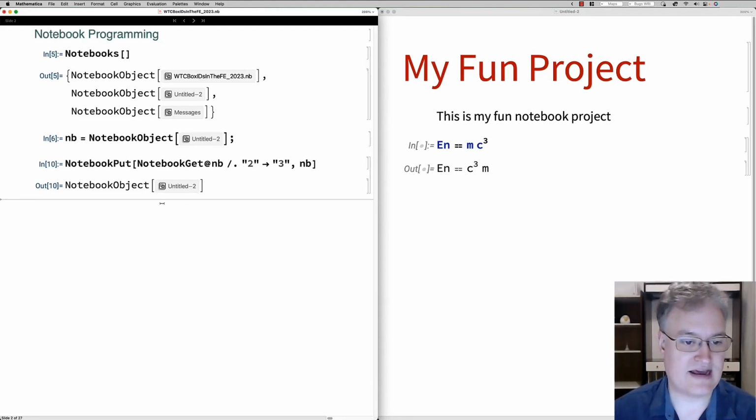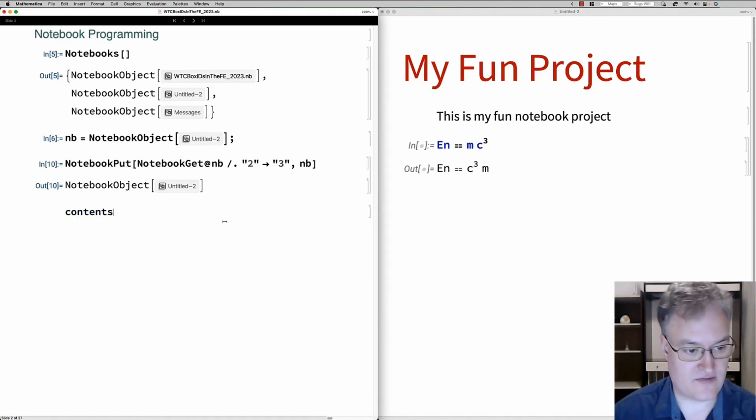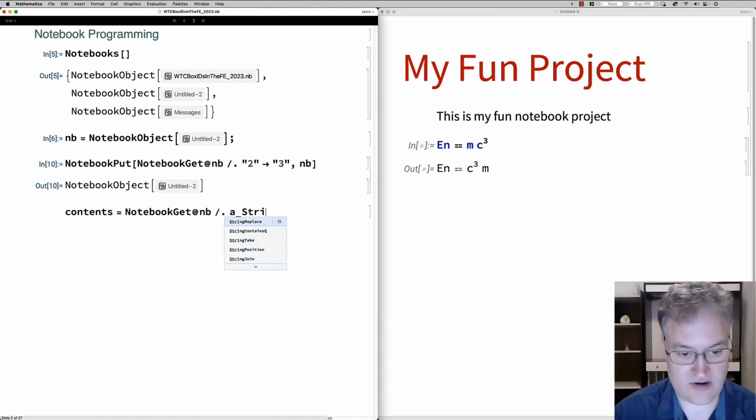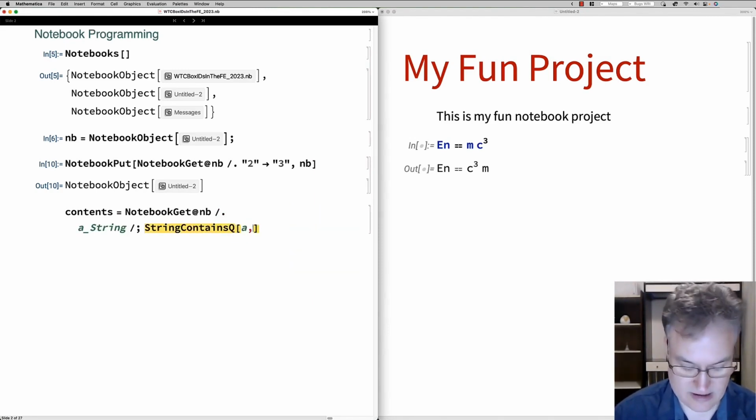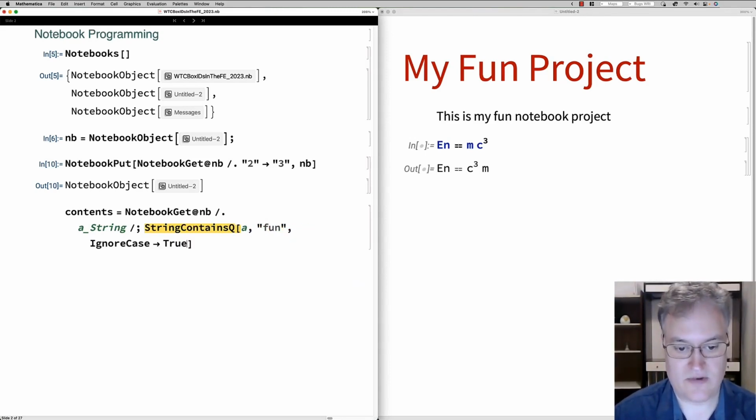A little bit more sophisticated example, if we wanted to, would be maybe to replace, let's say, the fun with cool. So we could get the contents. This is much more in line with what we'd do here. We get the contents of the notebook, and we do some replacement. We're going to look for some strings, subject to the condition that the string contains fun, and we should ignore the case here.